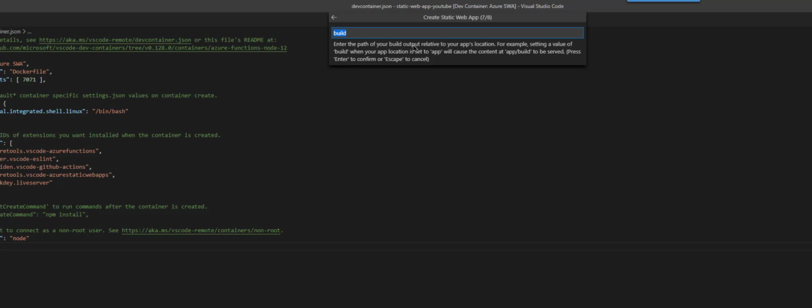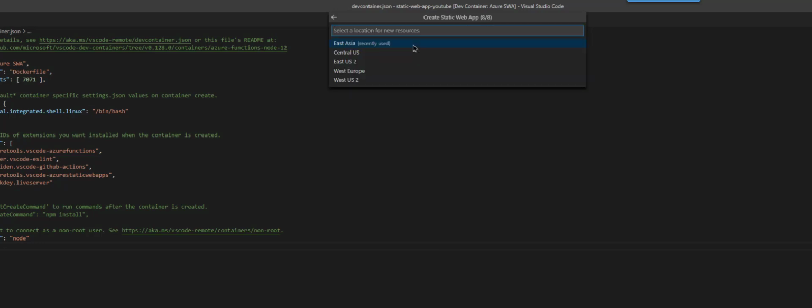Since I'm not going to be really building anything, since I'm going to be just using vanilla HTML, which just calls an API using fetch, I don't have a build step, so I don't need this. So I'm going to delete that and press enter.